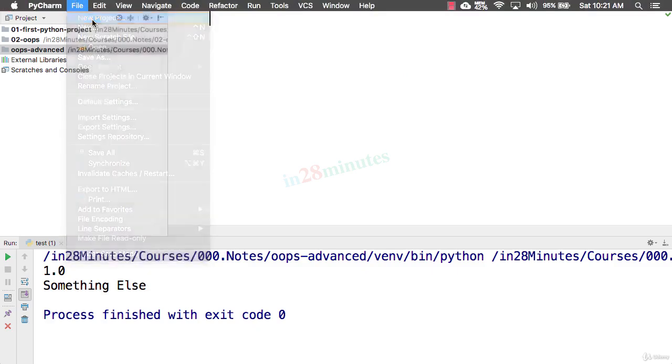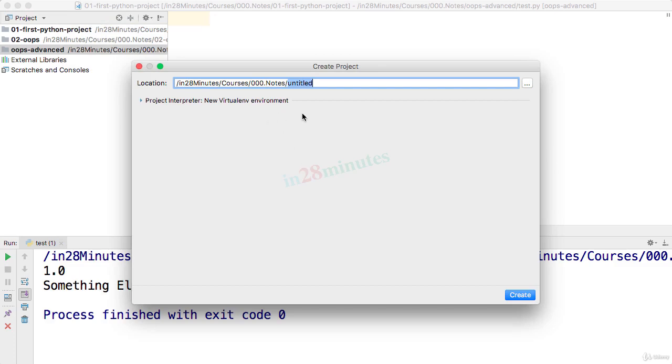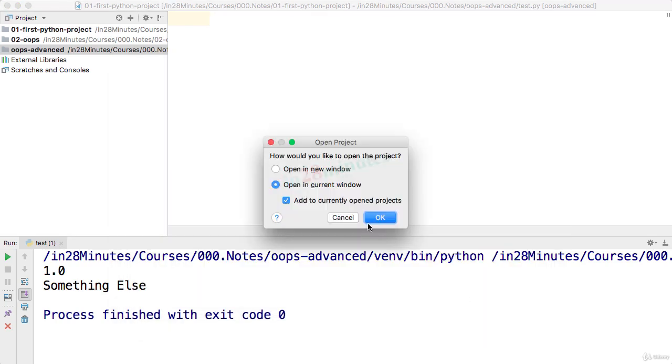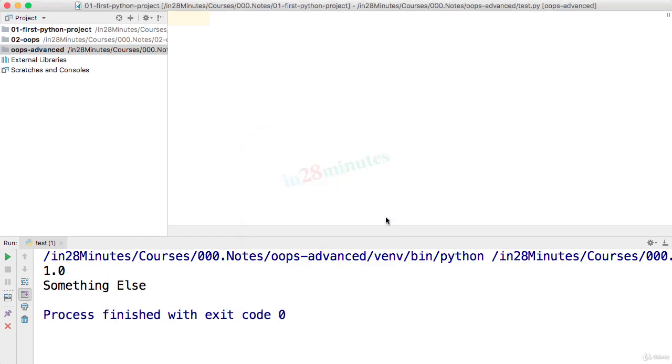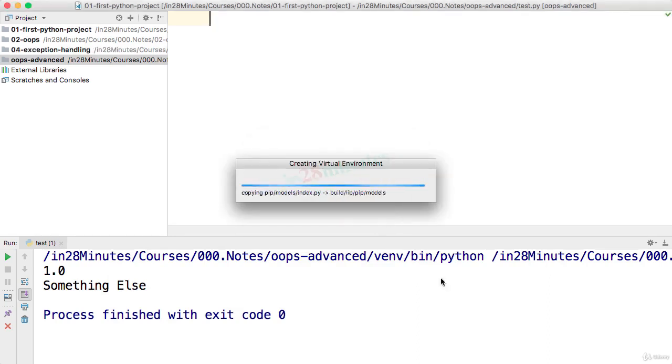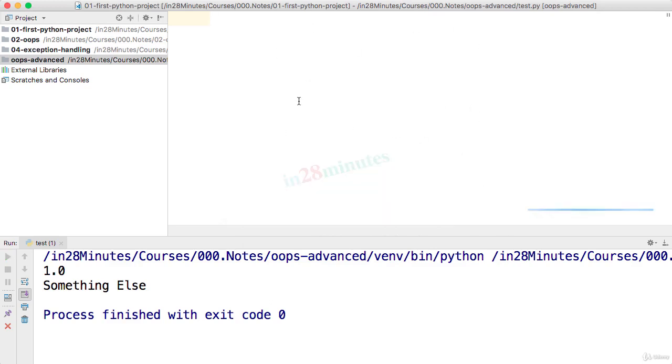File, new project, and I would want to call this 04 exception handling and say create. I would want to open in current window, and I had to check the currently open projects. So let's check those things up. Let's wait for the project to be set up. It should be done very quickly. Okay, there we go. We have the project ready.